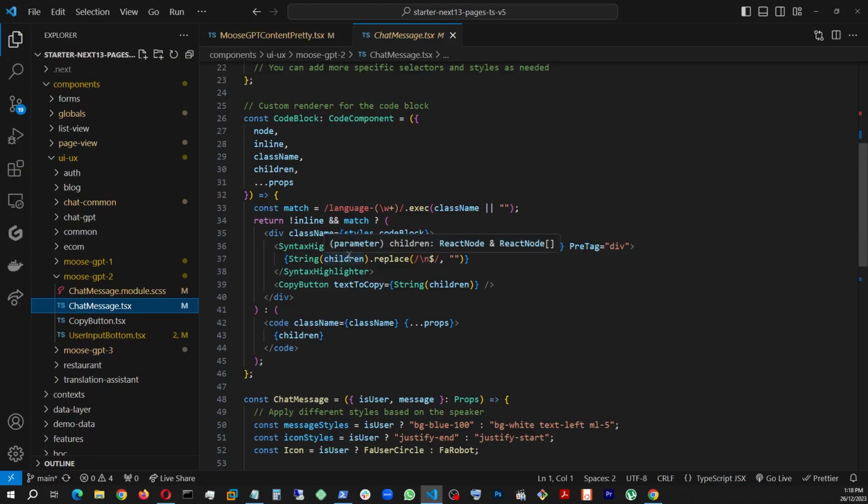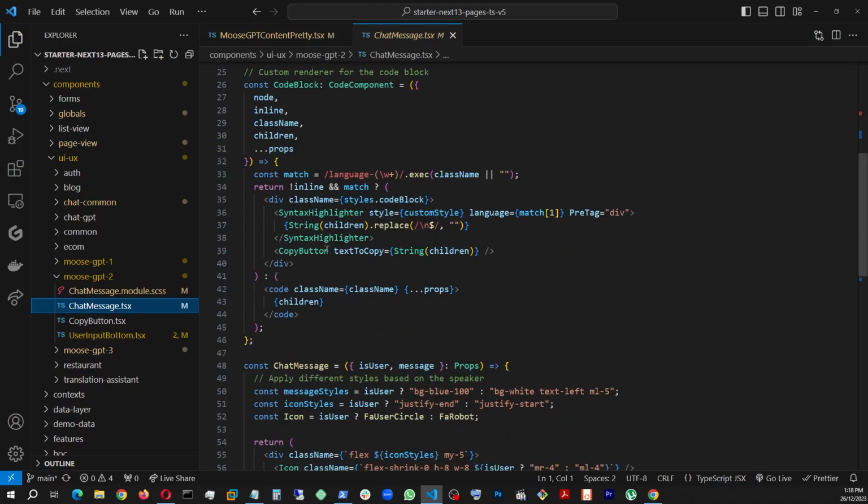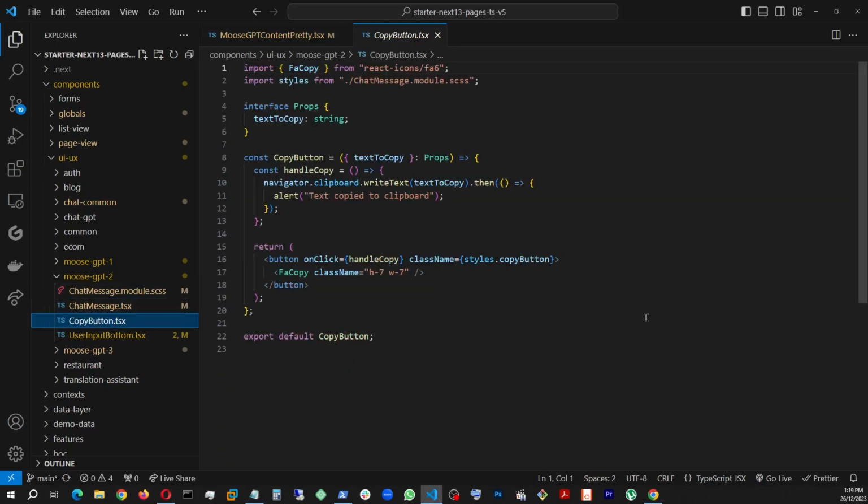And we're using the same children, which is basically the output from the AI. We're also calling in the copy button right here. And here we are creating a prop called text to copy, and we're converting that children object into a string. And let's go inside copy button. It's a very simple one. It's bringing that text to copy in as a string, because this is a string. And with navigator.clipboard.writeText, it's taking that text and copying it to the clipboard.